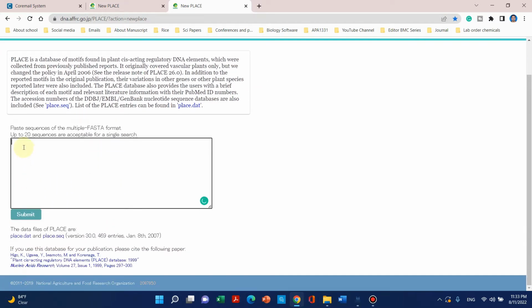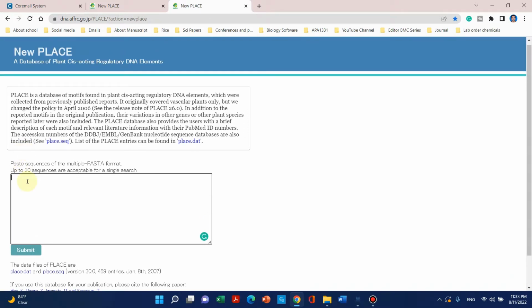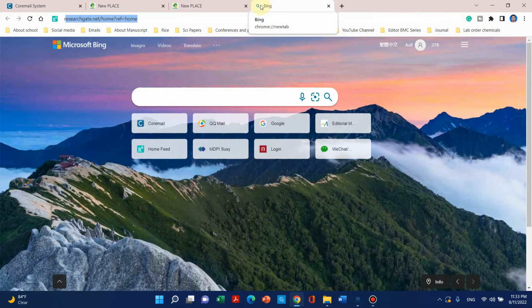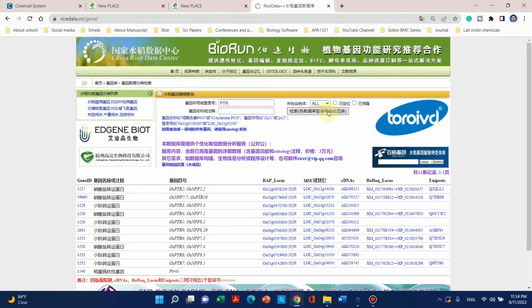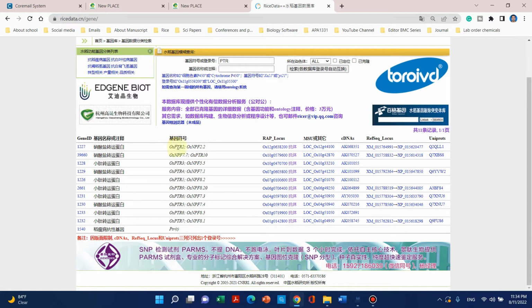and in this box we just need to enter the sequence of the promoter of the gene for which we need to predict its function. So let me copy an example of a gene's promoter. Let me go to the rice database. For this example, we can use a phosphorus transporter gene. We can simply write here PTR genes. We can see all the phosphorus transporter genes are there. In this example, we can just use this third one.